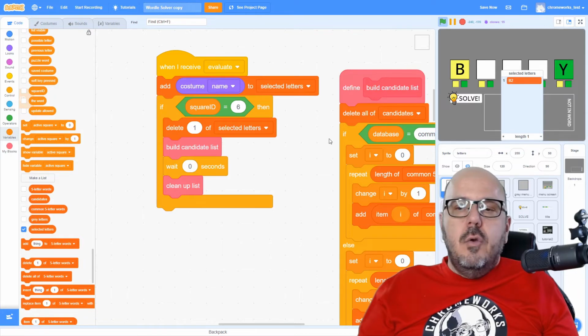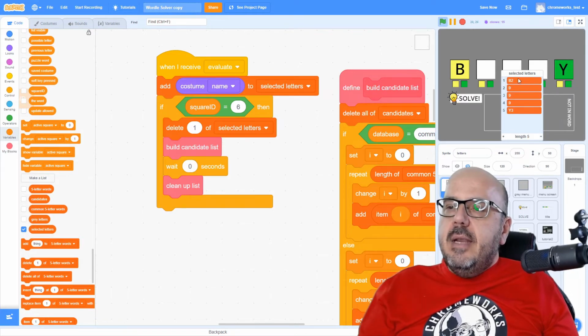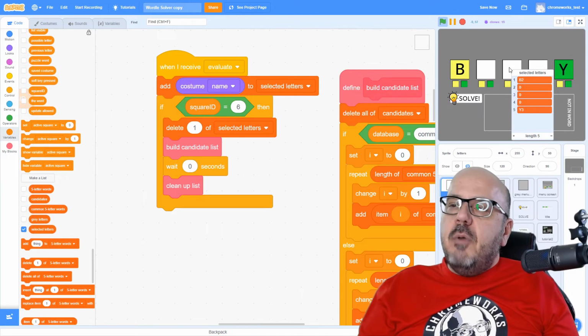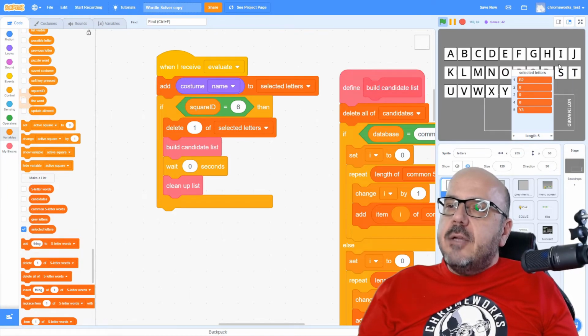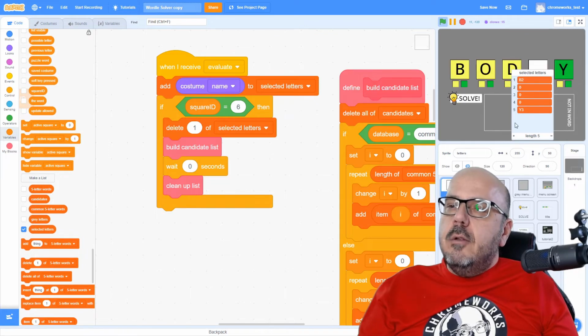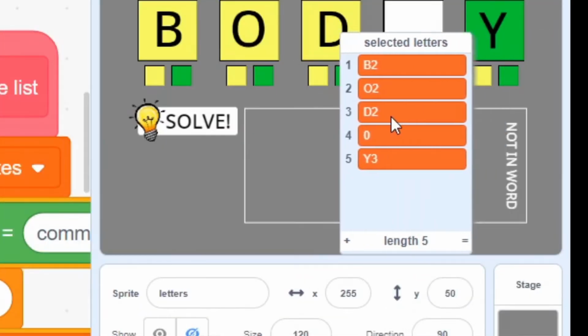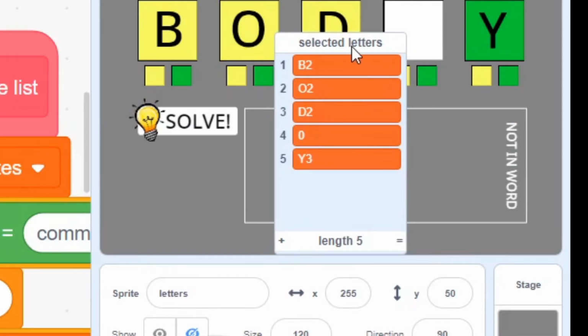So let's click the solve button, and you can see now we have a list that actually has B in the correct spot and Y in the correct spot. It's remembering that it's wearing that costume. Let's put one in the middle spot here. We'll put a D here. Actually, let's put an O here as well, just for fun, and we'll click solve, and you can see here we have B, O, D, space, and then Y.